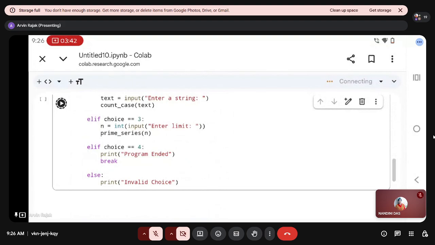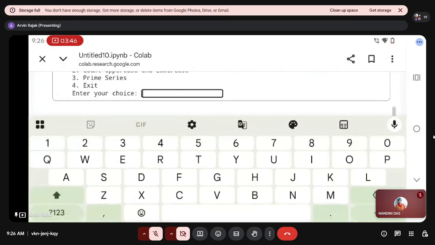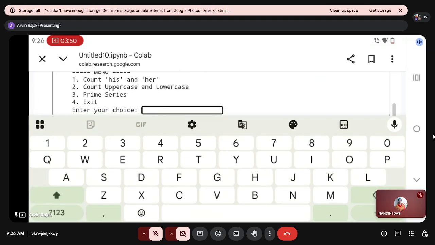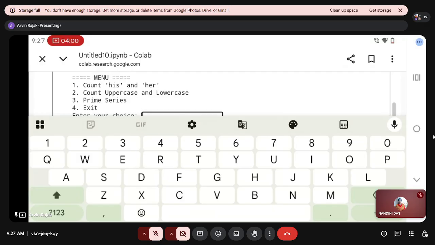It may take some time. So as you can see, here the menu comes. Count his and her, first option. Second option, count uppercase and lowercase. And third option, print prime series. Fourth option, exit. So, first of all, I will do the count his and her function.